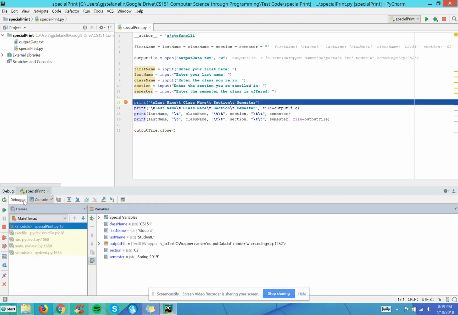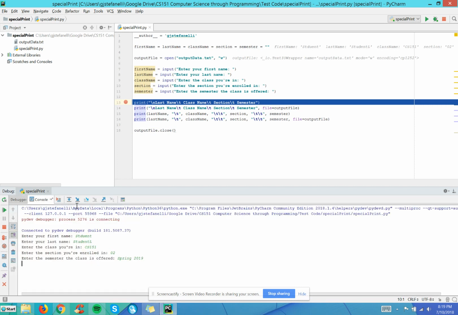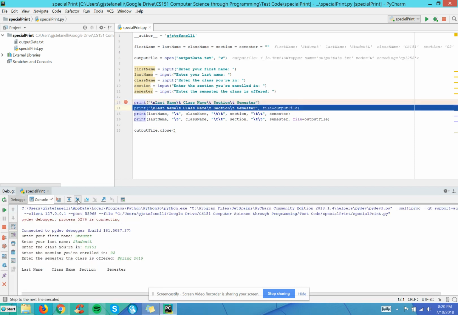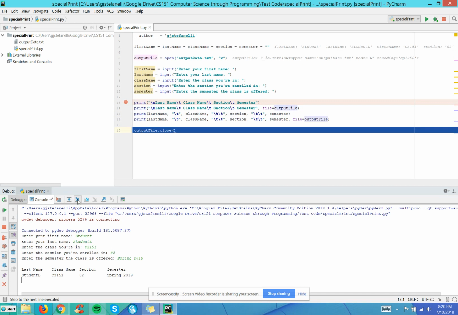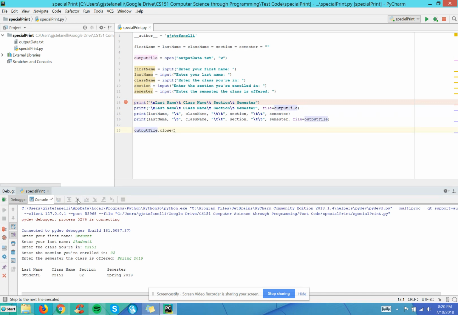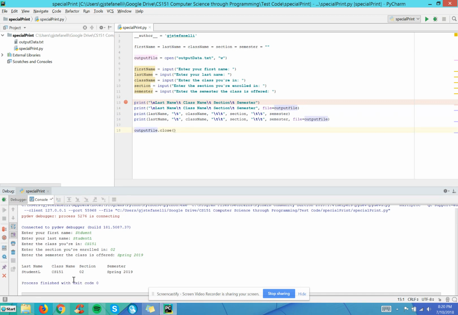Everything looks good. I'm going to switch over to the console mode, and then I'm going to single step. 1, 2. So 1 to the screen, 1 to the file. 1 to the screen, 1 to the file. Close the data file, and we're done. Now, just in case you need to see it, exit code 0 means your program terminated properly. Exit code 1 or other codes signify that something else is going on.